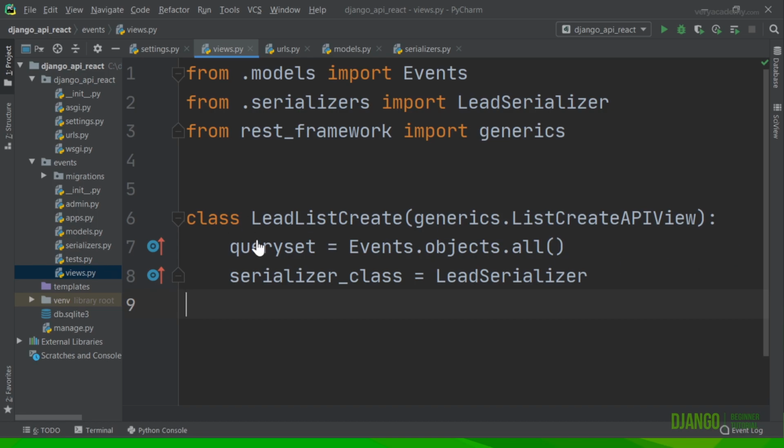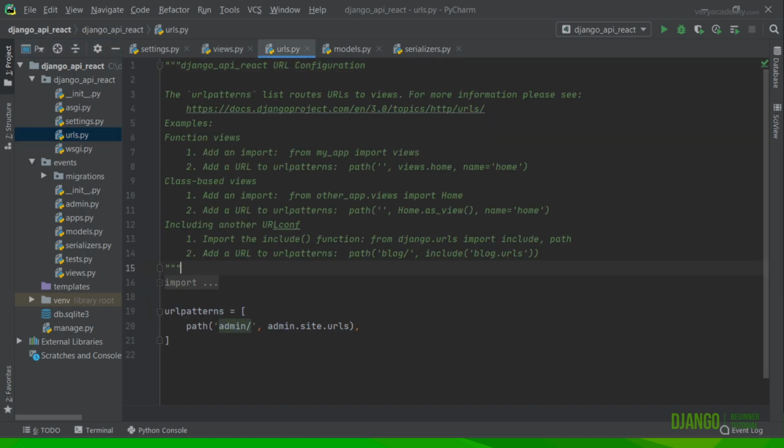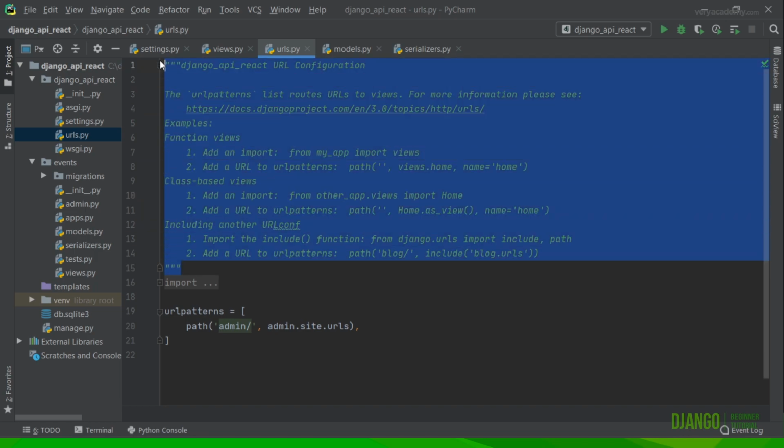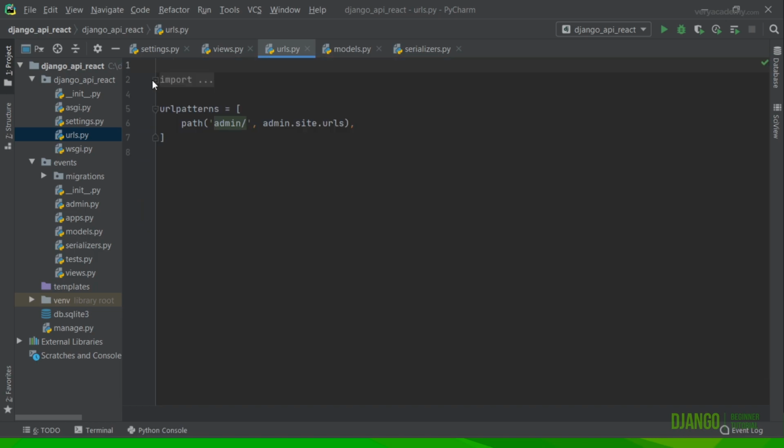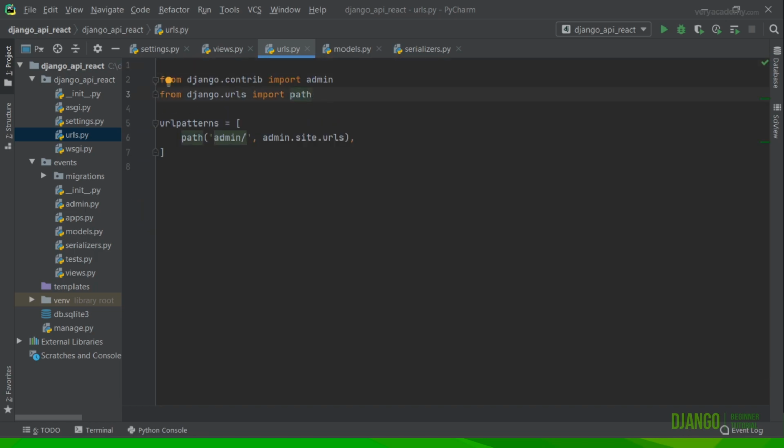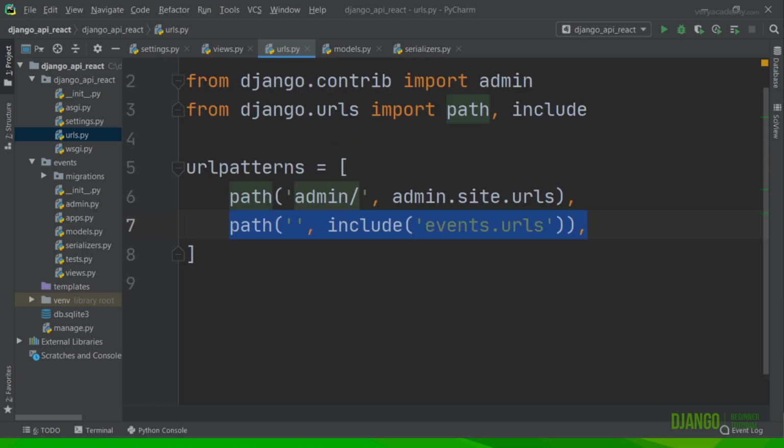So that just leaves the URLs. So we go over to the main app here, API React, and we'll configure this first. We won't need that. So we're just going to need include, and then we'll create a new URL pattern to connect to our new app events.